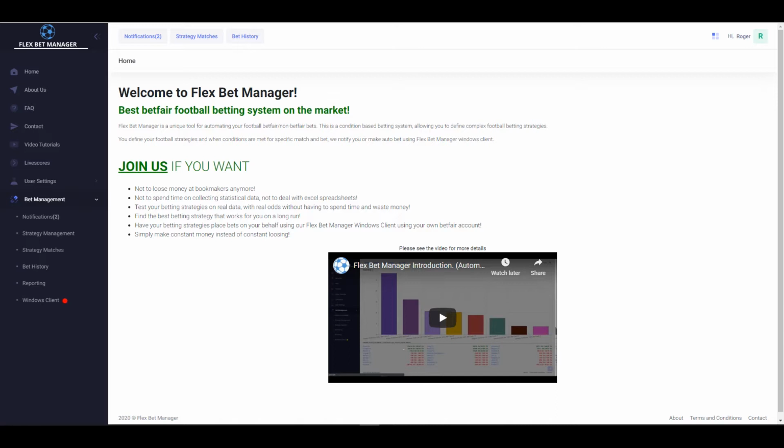FlexBetManager allows you to input those strategies in the system and automate them. You can either test them on non-real, fake money and measure efficiency over a period of time. See, for instance, on which tournaments it's profitable or on which tournaments it's not working.